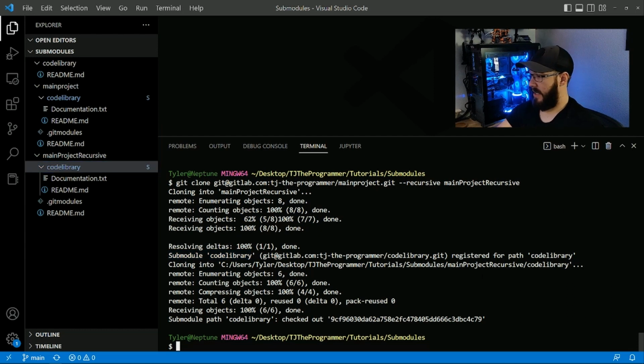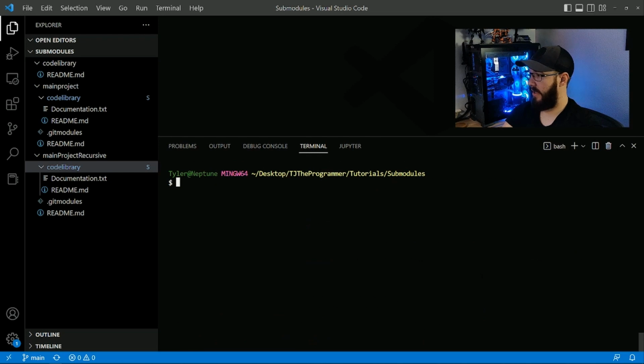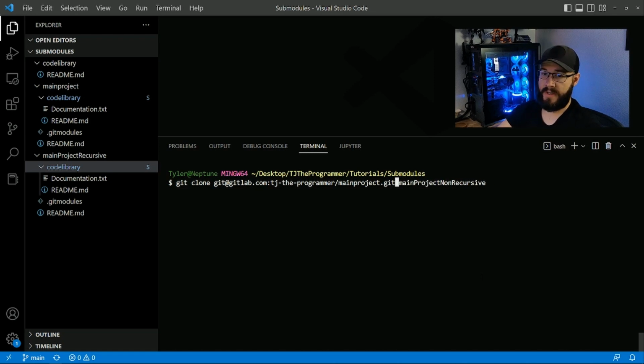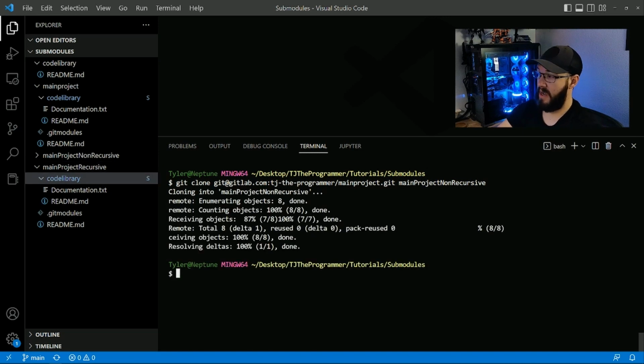From here, this is where things are going to be a little bit different, especially if you forget that recursive flag. So what I'll do is clear this window and go back up here and run the same command and add non-recursive to the folder. So we're changing the path it's in and getting rid of the dash recursive flag. If we run this, we can just see it cloned main project non-recursive, but there's no code library in here.